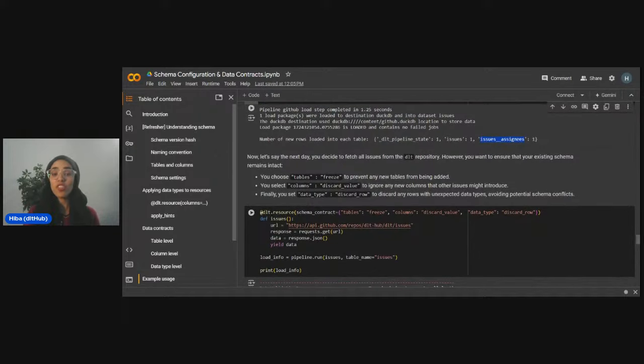And the schema contract here is the tables are frozen, which means you cannot add any more tables. The columns have discard value, and the data type has discard row.